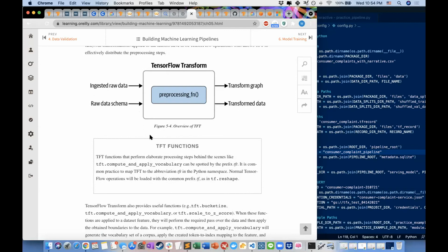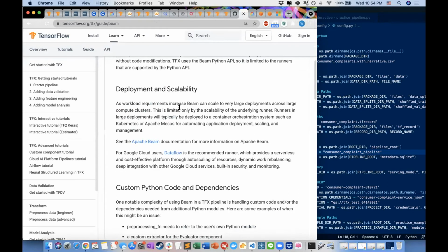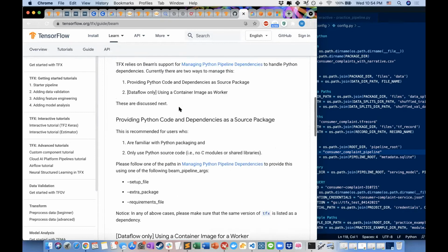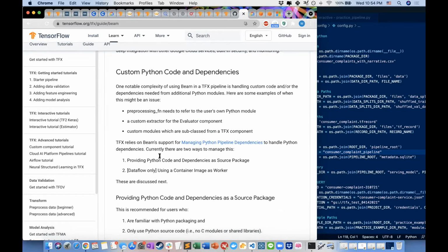And also, if you go back to the website... Which website? The page for Apache Beam we just read. Apache Beam? Yes, this one. If you scroll down a bit, custom Python code and dependencies, it talks about problems when you have custom Python code, which is different from TFX. Yeah, this is the part.